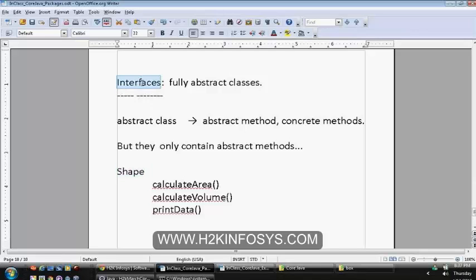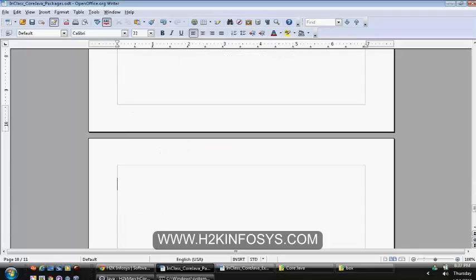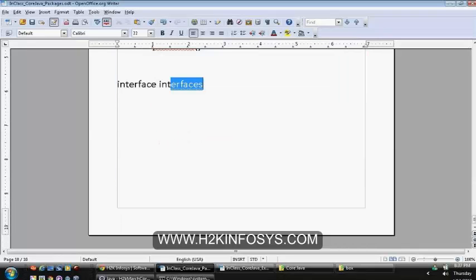The interface is also specified just like a class. Normally we use class name as syntax, but here you'll use interface, interface name, and then open brace, close brace, and declare members. Members in the sense variables and methods.